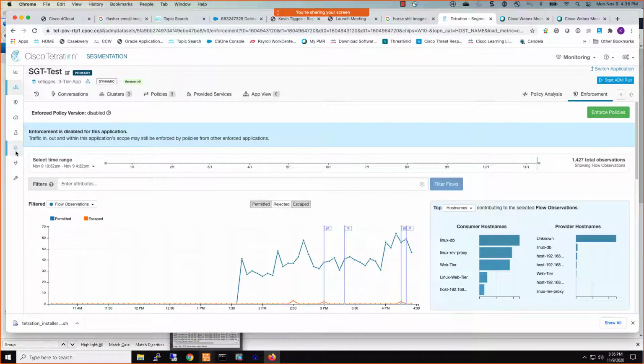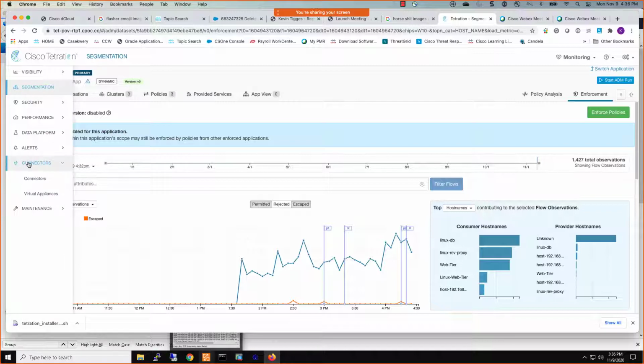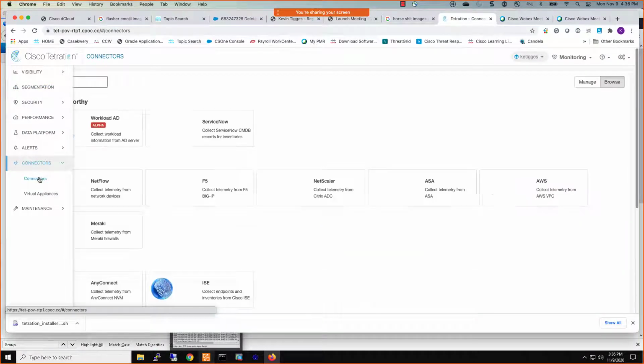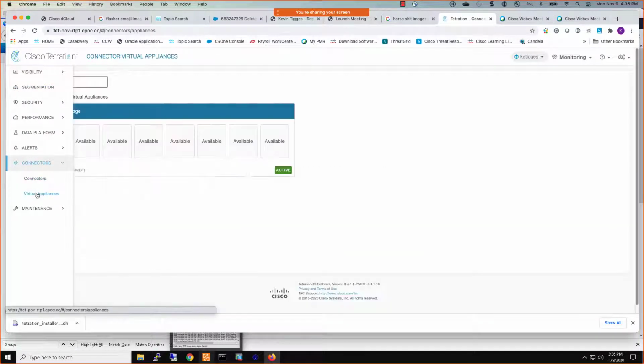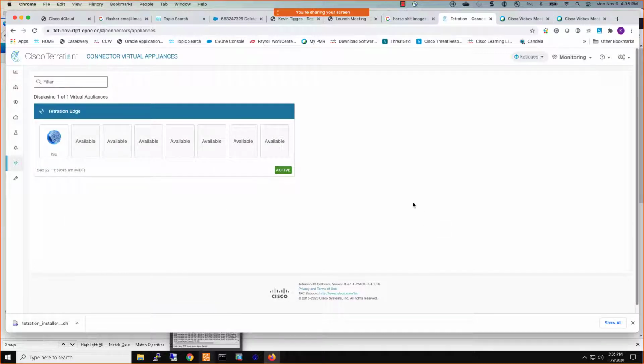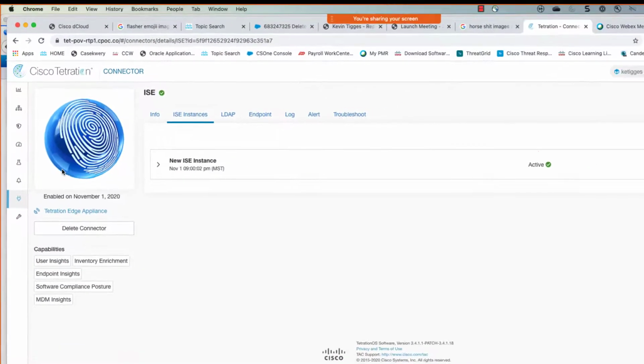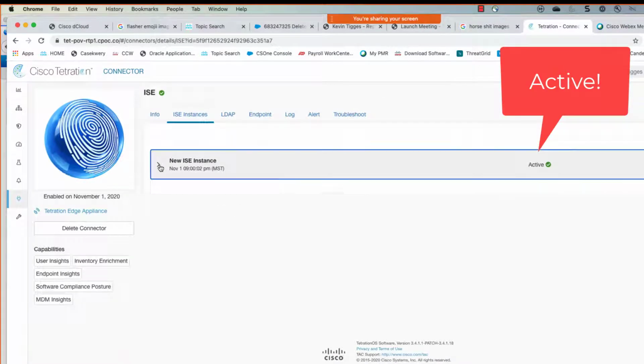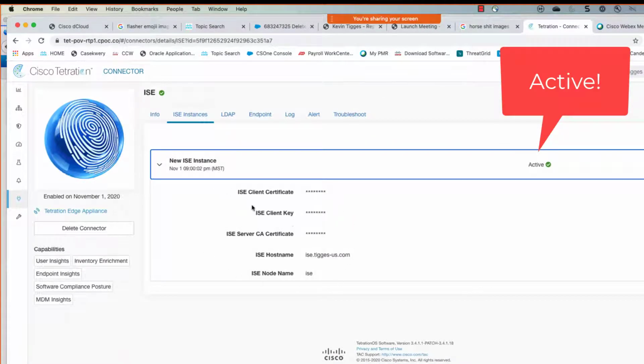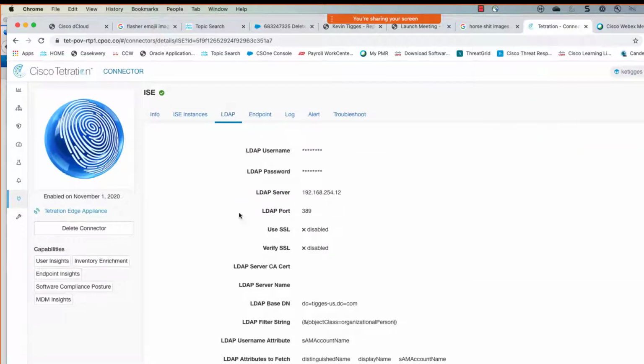Now let's go over to the Tetration side, go to the connectors and look at the section for virtual appliance, and you can see there is an ISE instance added into Tetration. It just has to point back to ISE and connect to it. If we drill deeper into that instance, we can see the ISE instance is active, it was connected, and through its certificates for pxGrid, it connected successfully.